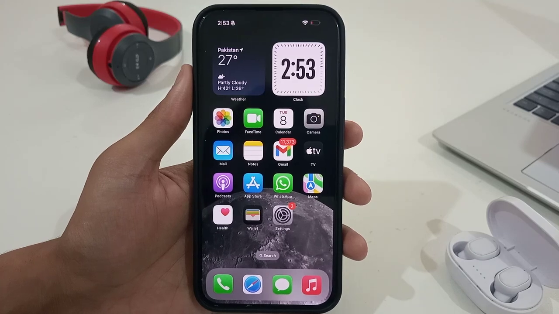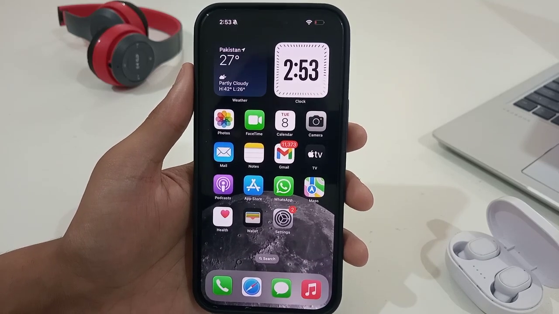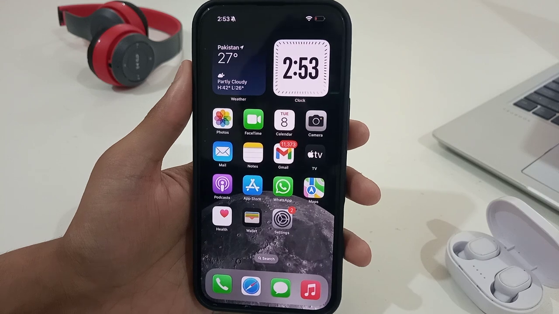Everyone, welcome back to the channel, and today we'll be discussing how you can customize your iPhone with different lock screen and home screen wallpapers.